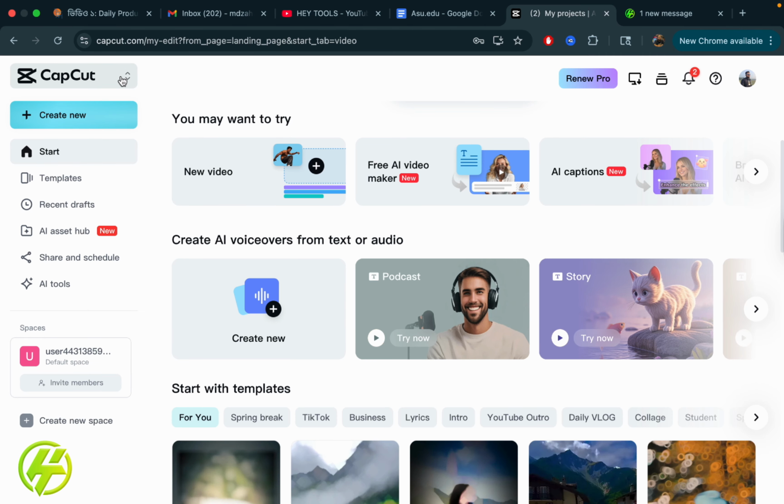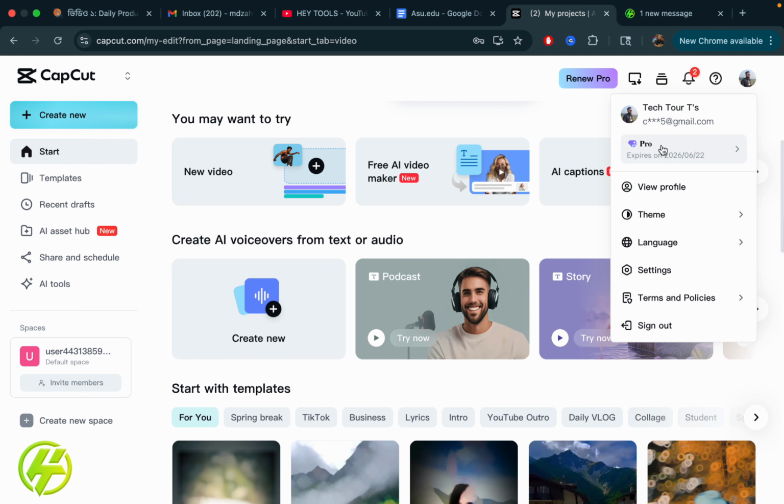And this is for 1 year. I have purchased this one for 1 year. This is 2026, which means I purchased it some day, and it will run until 2026, 6 to 22. This is a full 1 year subscription. And now I'm going to show you how you can change this email to your own mail.